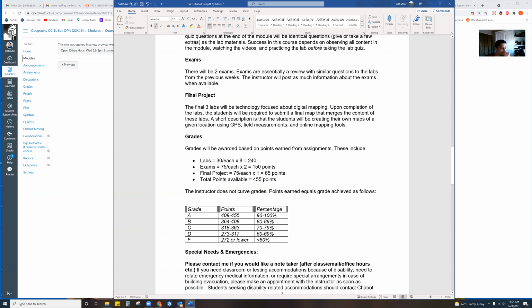There will be 2 exams, okay? Additional things about the course. There will be 2 exams. And the exams basically are meant to review similar types of lab questions that you encountered over previous months. And so with that being said, there will not be a final exam that's cumulative. Instead, there's going to be a final project.